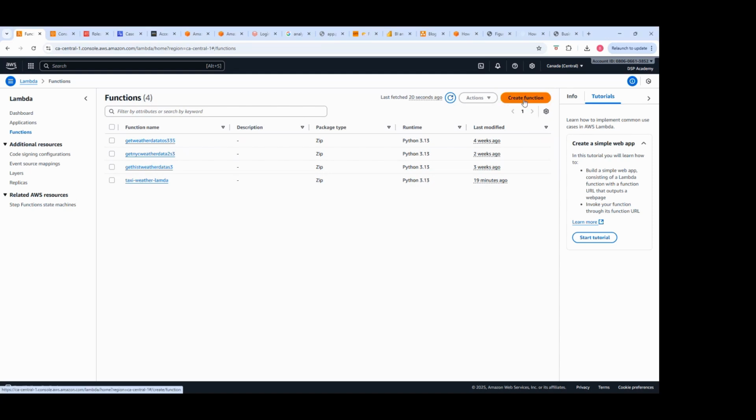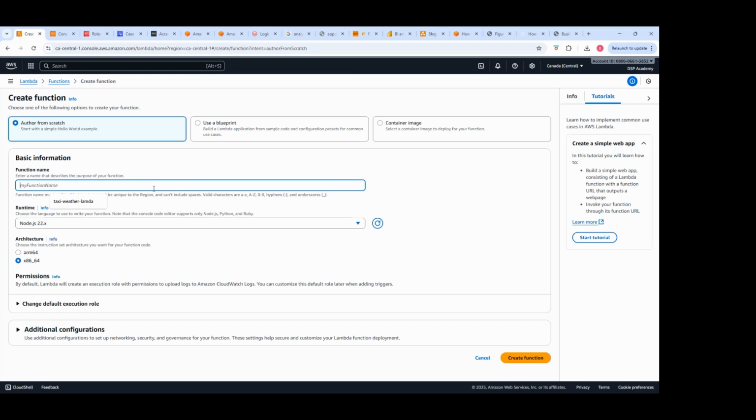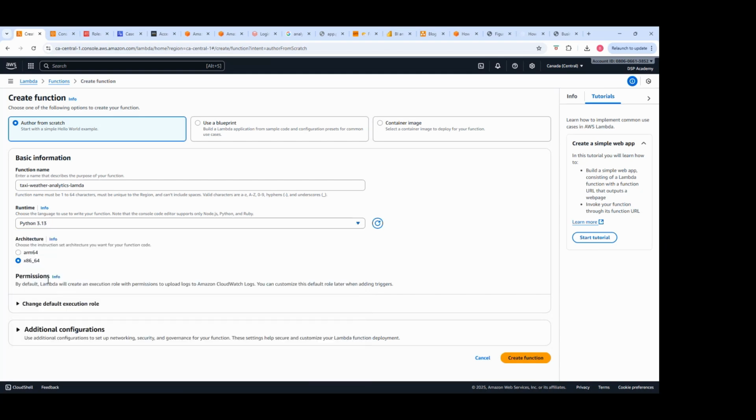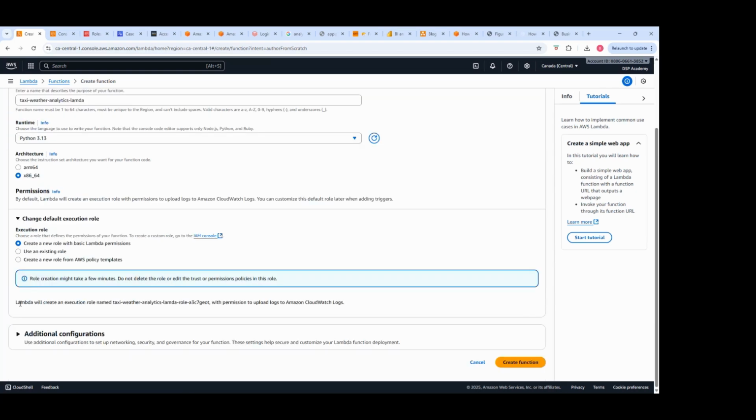So we'll click on create function, and we're going to do this together. We're gonna call it taxi weather analytics lambda. Runtime: we're going to use Python 3.13. And for architecture we're gonna use x86_64. That's okay.